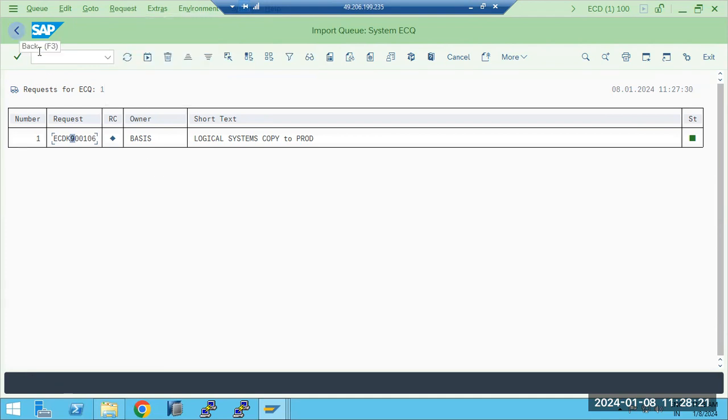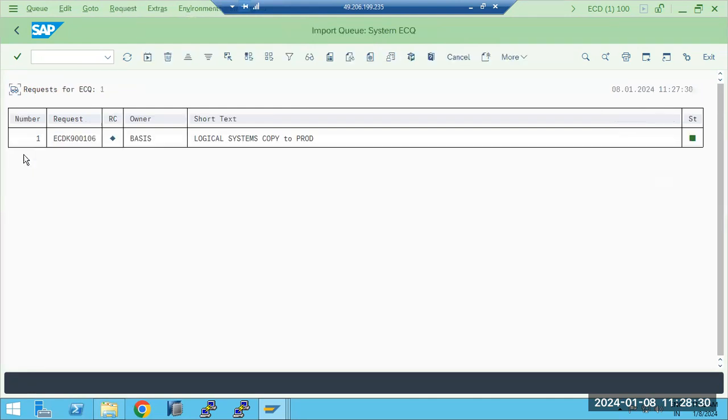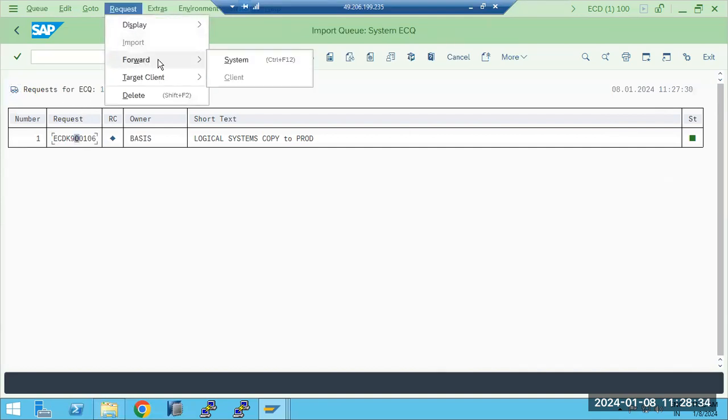So here the quality system is a virtual system, so we cannot import it directly here. Virtual system means we don't have the real system in the quality. So what I will do, I will forward to the production here.